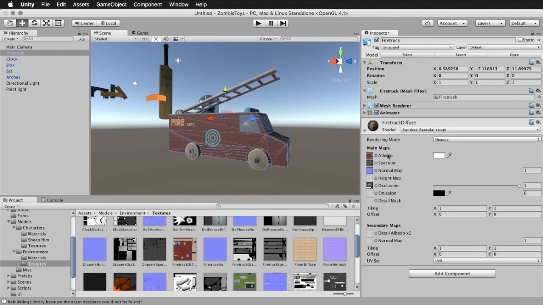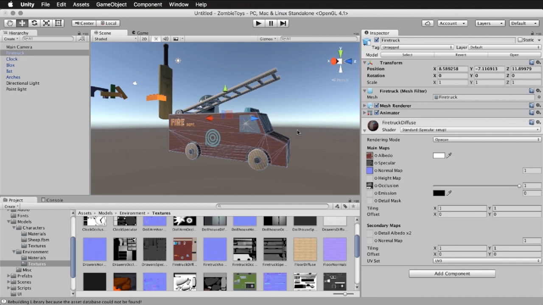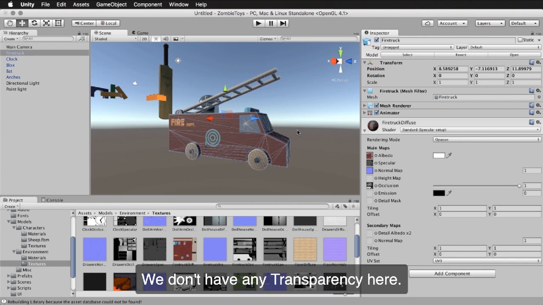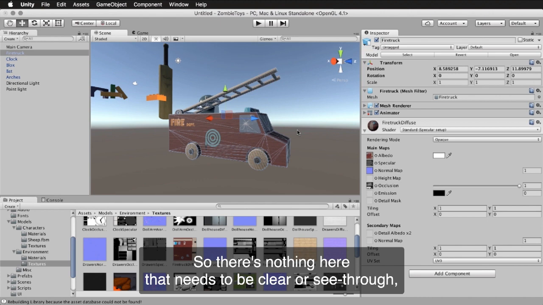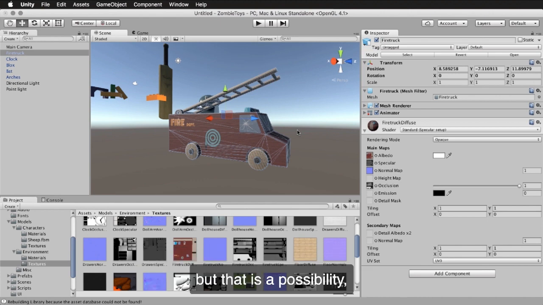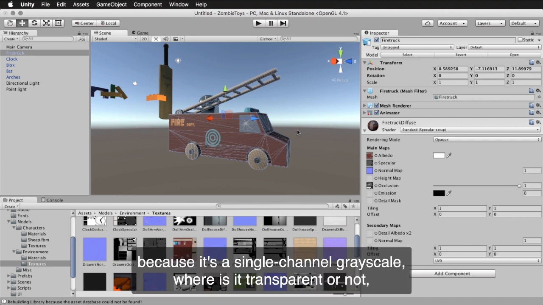If we mouse over the albedo, what we can see is that the albedo is an RGB map, and there's transparency in the alpha. We don't have any transparency here. This is all geometry, including the rungs in the ladder. So there's nothing here that needs to be clear or see-through, but that is a possibility. Rather than a separate transparency map, because it's a single channel, grayscale, where is it transparent or not, we can embed that in the albedo.